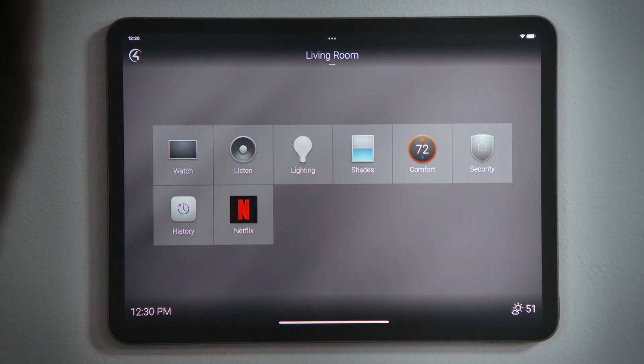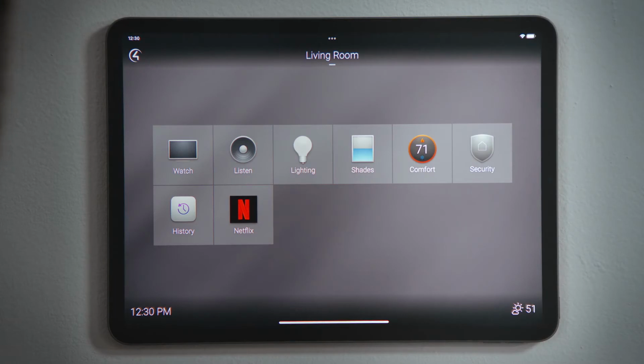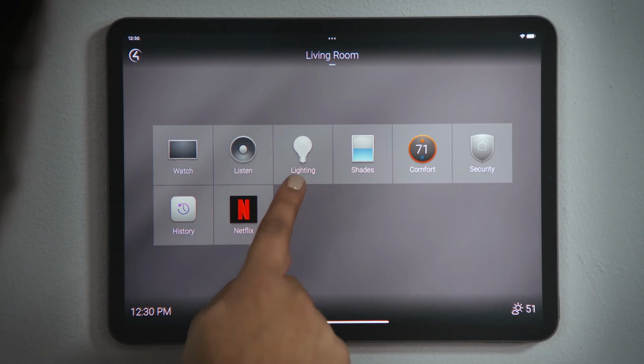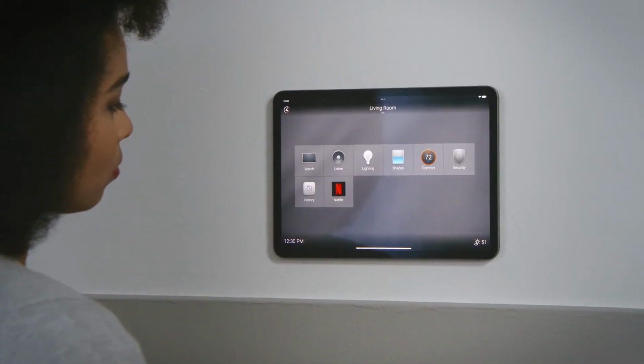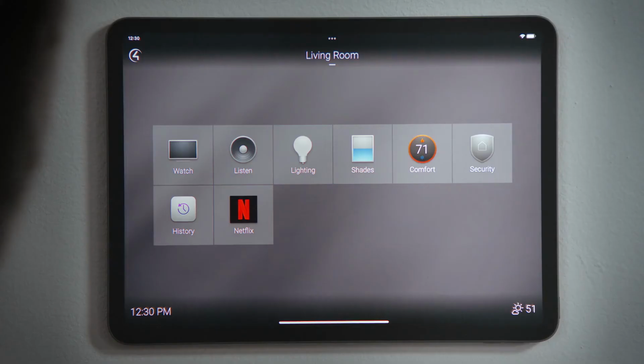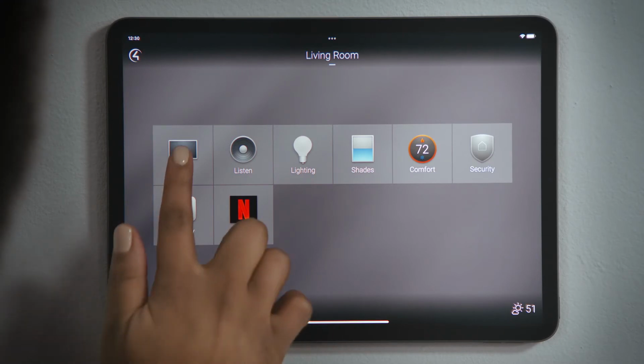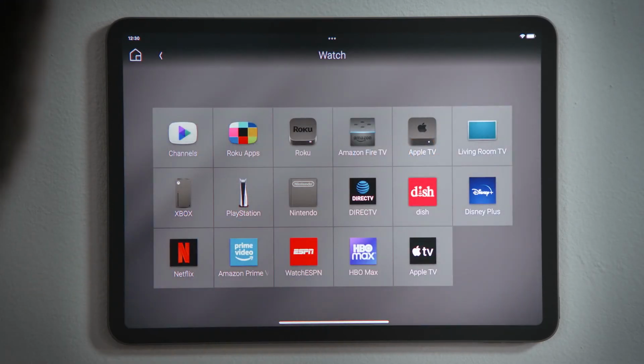These icons in the middle take you to the various experiences or services that you can control in this room. We will delve into each of these in subsequent videos. In addition to experience categories, like watch, listen, and lighting, you can customize your room screen by favoriting devices and media. I already favorited Netflix so that it shows up here, so that I don't have to always go into the watch experience and tap it from there. We will talk about how to save a favorite in another video.